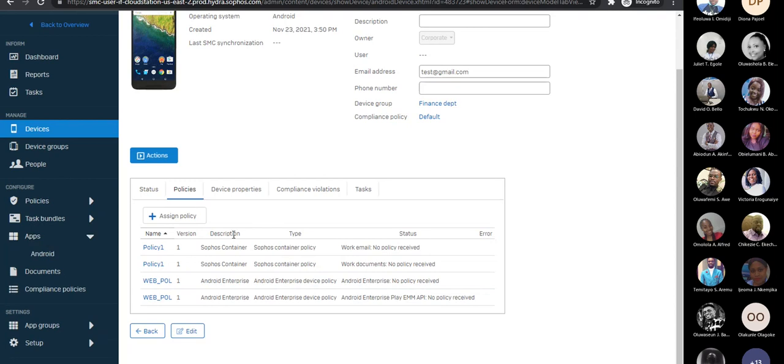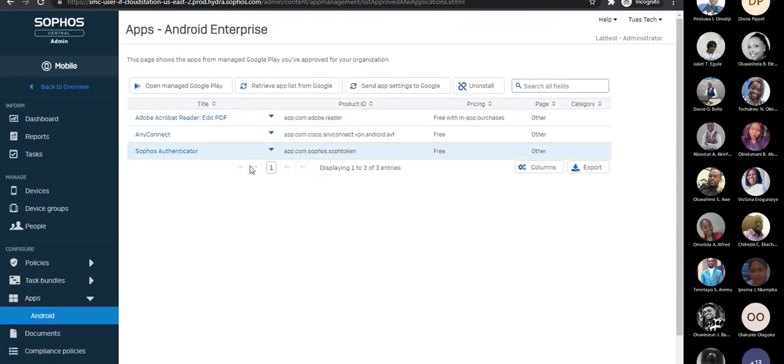Like I have apps here. Let's maybe push and try to create an app group and then use it in the policy also. So go to an app here. You have your app here.